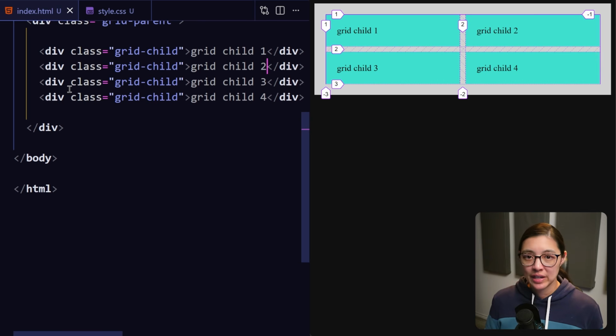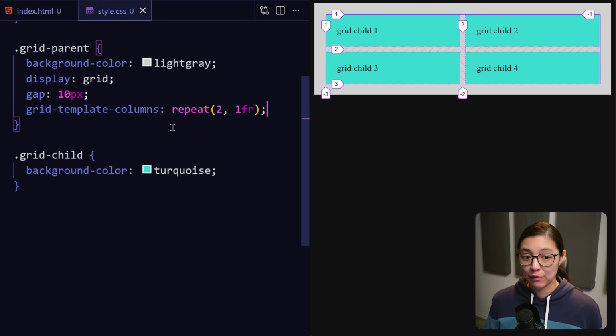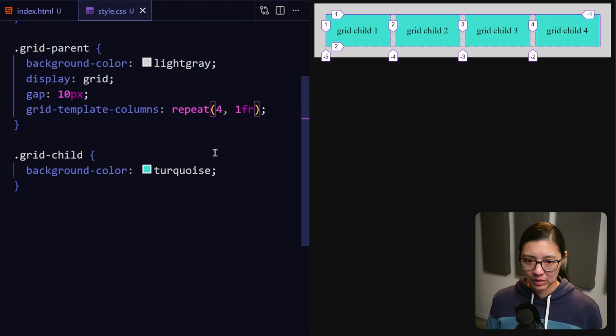And let's create a larger grid template. So I want to make a 4x4 grid template. So for grid template columns, I'm going to set it to 4 columns of equal width. And also let's make 4 rows. So we're going to say repeat 4, 1FR.